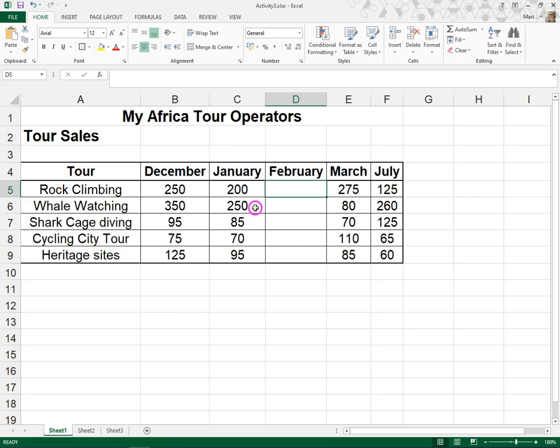For argument's sake, just to show you how copy and pasting works, let's say February's information is the same as January. This is just an example. So if you notice that the information is the same, you can just use the copy function. Highlight the information you want to copy.